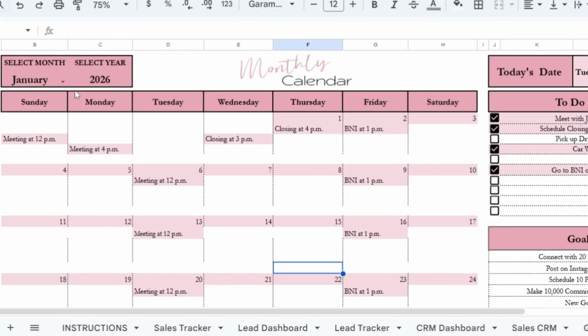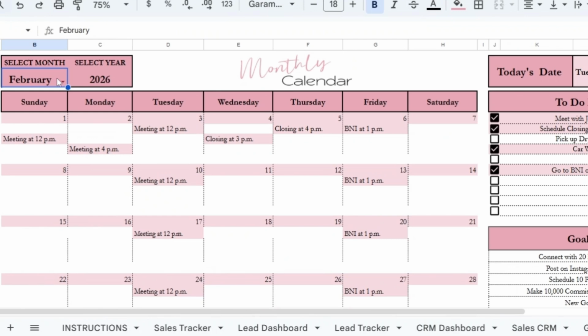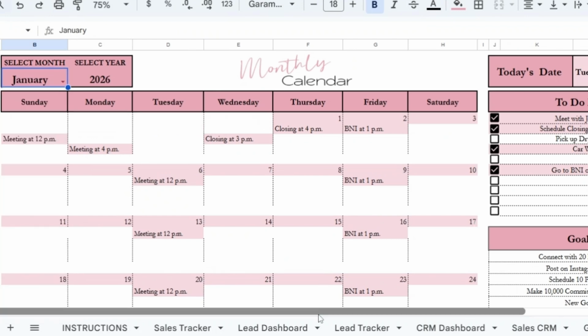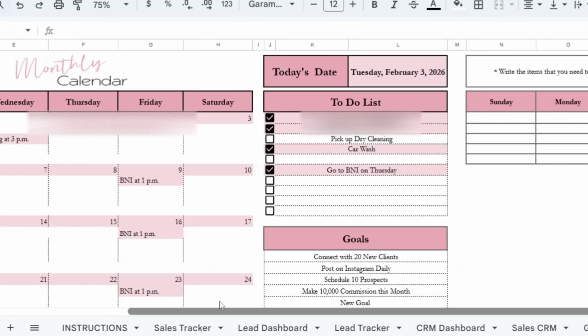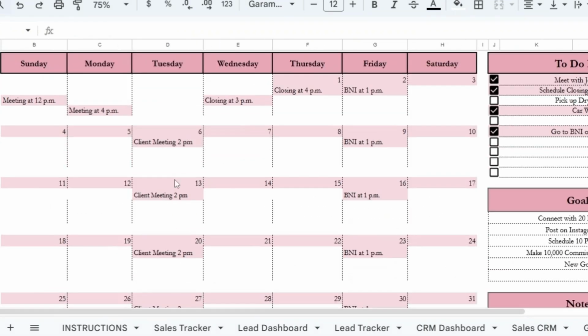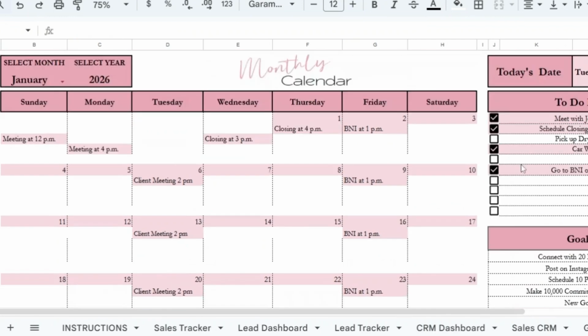And then here is your calendar. You can choose from the drop-down box your month, and then if you have a regular recurring meeting, so say on Tuesdays we've got a meeting, we can come in on Tuesdays and write, client meeting 2 p.m., and then it will show you that on Tuesdays. Or if you wanted to come in and write, closing at 1 p.m., you can do that as well.